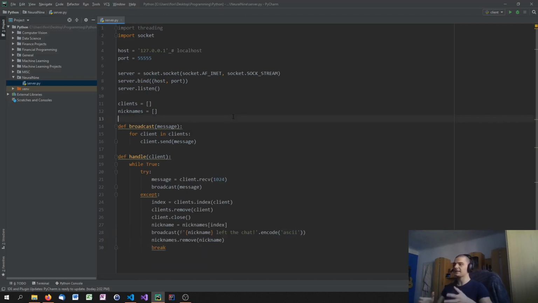So we're handling a client. One client connects, and we're constantly trying to get messages from this client. This will not give you an error if the client is not sending anything, but it will give you an error if this client is not there anymore. As soon as a client produces some kind of error, we just remove it from the list, remove the nickname, and broadcast to all the different clients connected to the server that this client has now left, and then we just terminate this function.